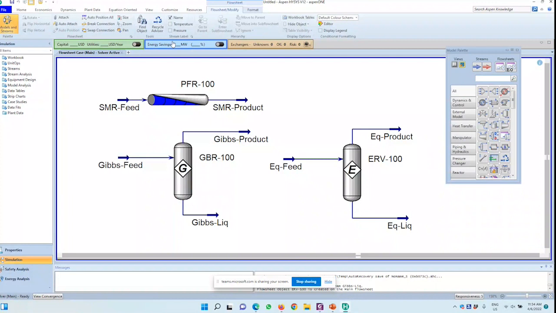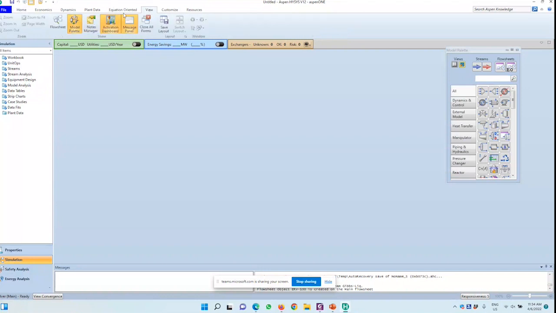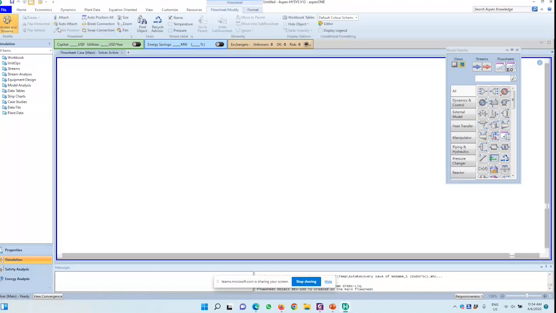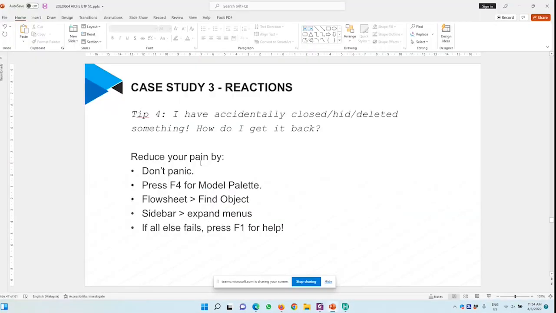What happens if I accidentally close the whole flow sheet? Click on view, click on flow sheet. So that's what happens.